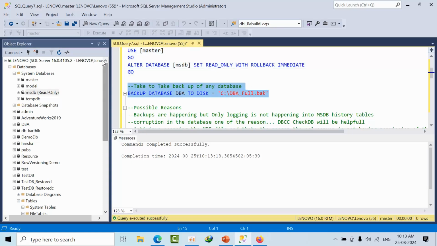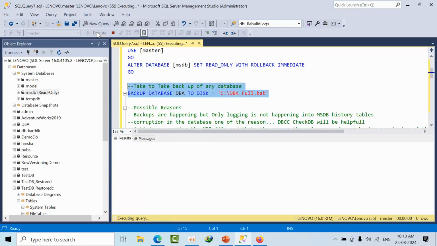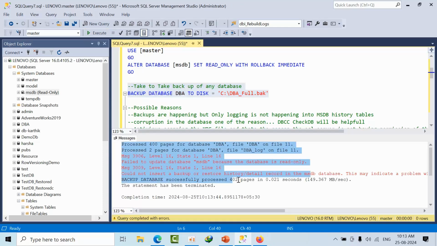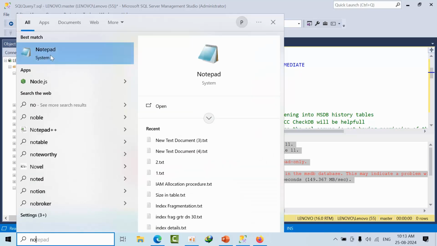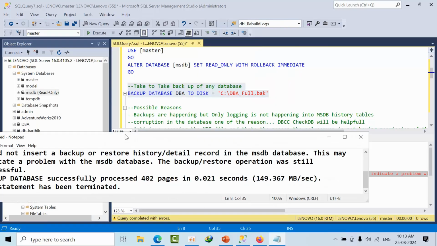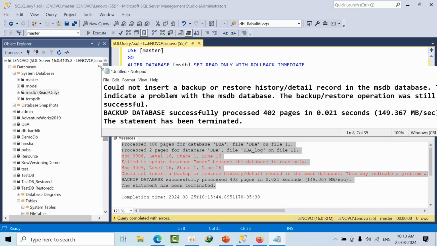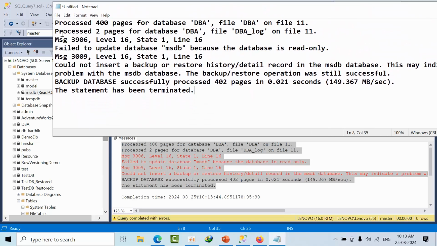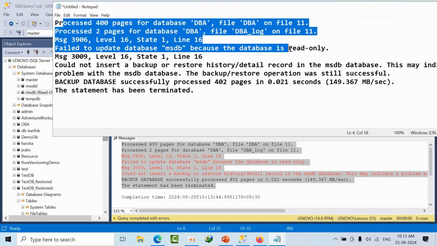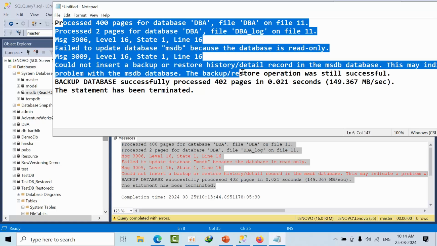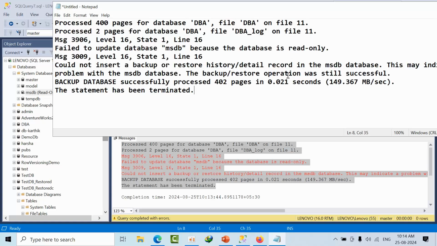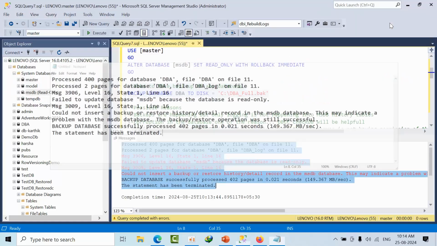Now if I click done, see, this is the error we get. If I open it in Notepad, see, this is the error. Process these many done but failed, cannot insert. Backup happened successfully, but we get an error.